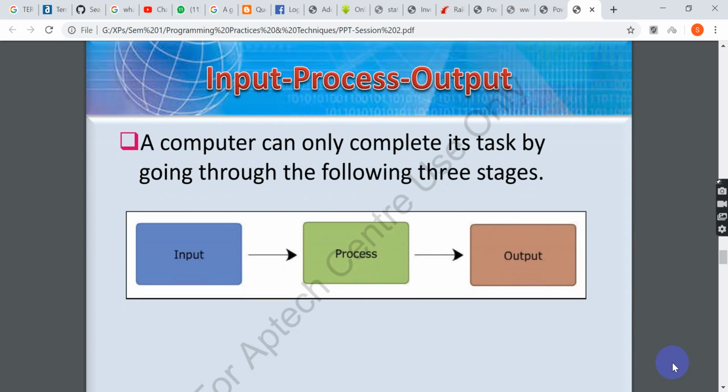Then a computer can only complete a task by going through the following three steps. Everything in the world of computers comes down to input, process, and then output, right? Input, process, and then output.